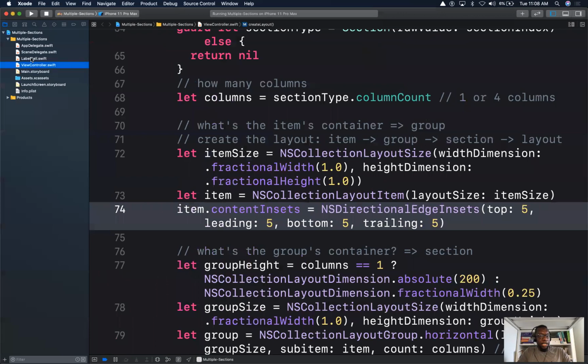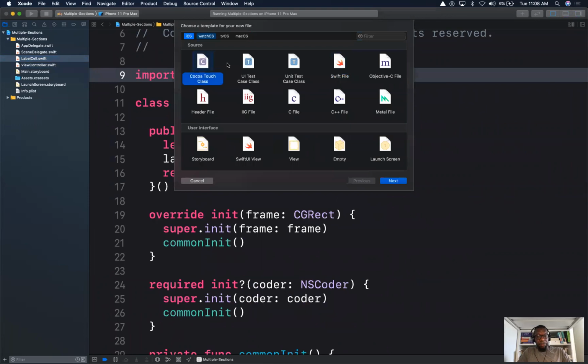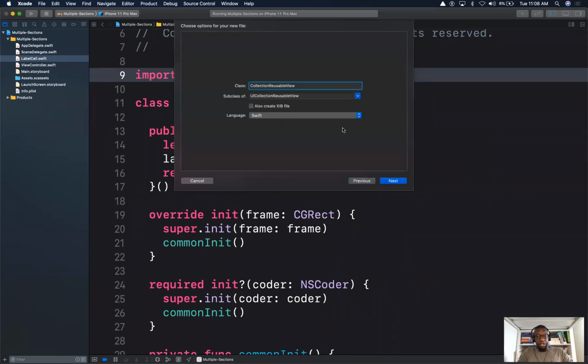So create a new file. Cocoa Touch class, just for us to know exactly where that view is going to be coming from. Click next. That's there already by default. So type in UI collection reusable view. Do we get access to UI collection reusable view? Yep. Okay, very good. And then the class name, we'll just call it header view.